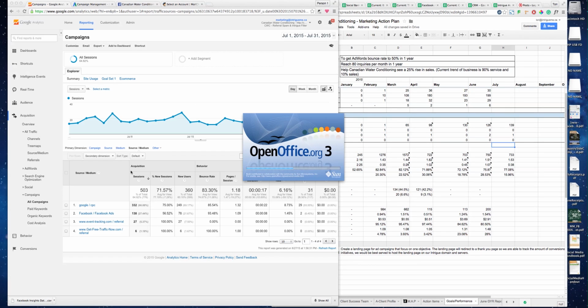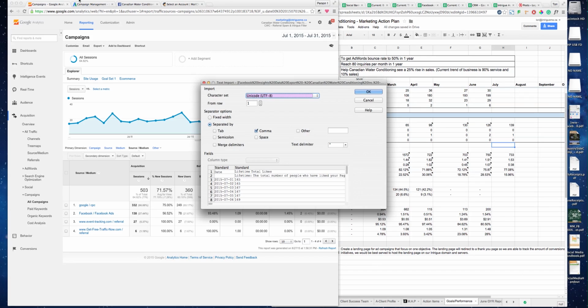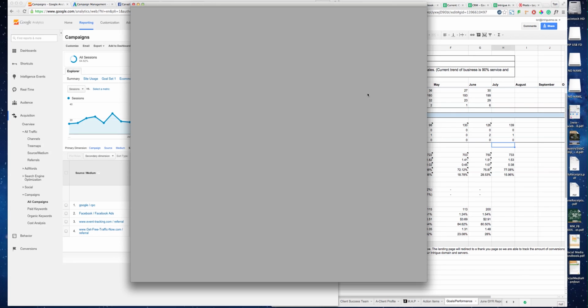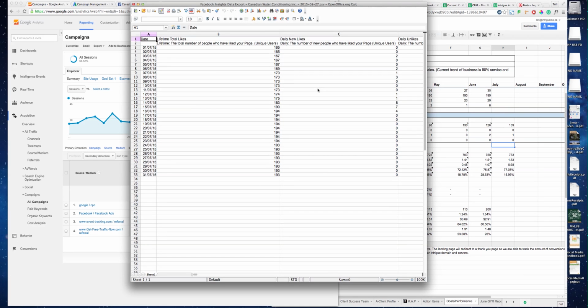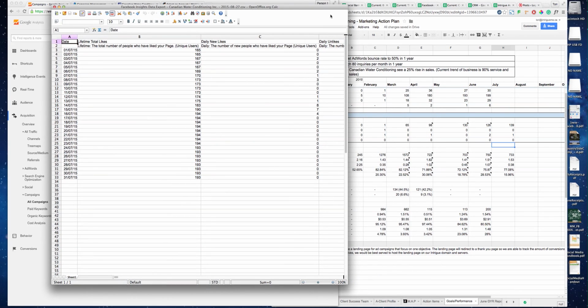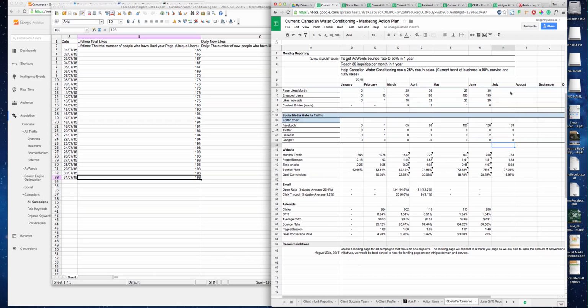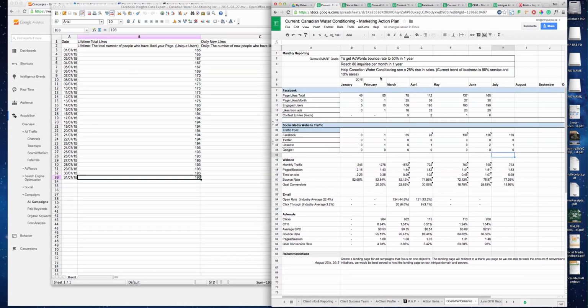Alright, so this is the Facebook data that we had exported. And this is where you're going to get some of the information, not all of the information. So if you look at the bottom here, that is what they ended their month with. So that will be their total page likes for the month of July.